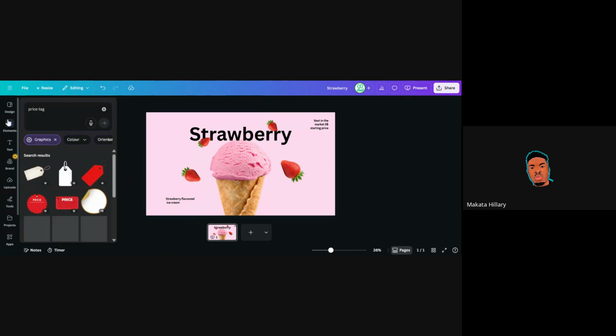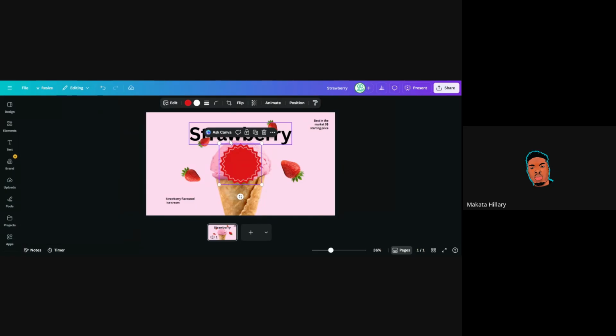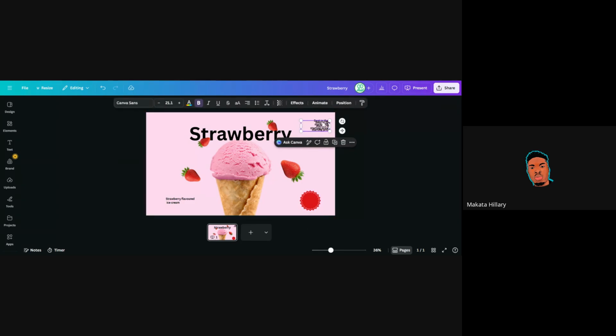Remember, you can still add different elements here depending on what you want to do. I'm just giving you guys an instance. Let me add a price tag of my own, and then let me just duplicate this text. And then I'll write the price, like we said on the right top, $9. I will increase the size of the price, and then I place it at the price tag.